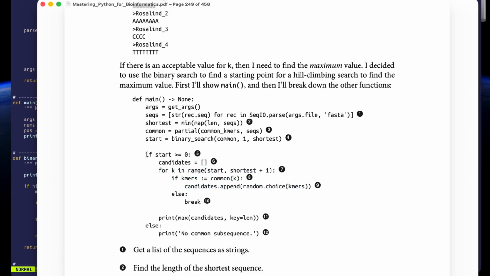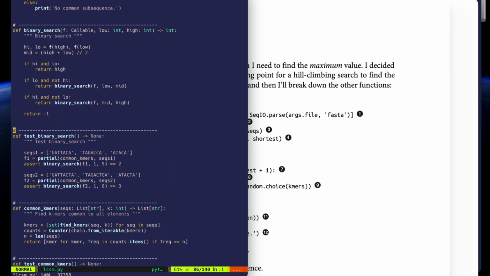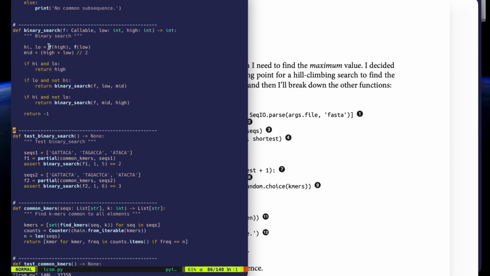So if it's true that start is greater than or equal to 0, because remember I've written my binary search to return, let's go back to this version, it's going to return -1 if the value can't be found. All of this code is just a modification of the bin search that I used here. And instead of looking at the values in high and low, I'm calling f. This f here is a function, which is something that is callable. So I can say, call the function on the high value and call the function on the low value and assign those to the values high and low.